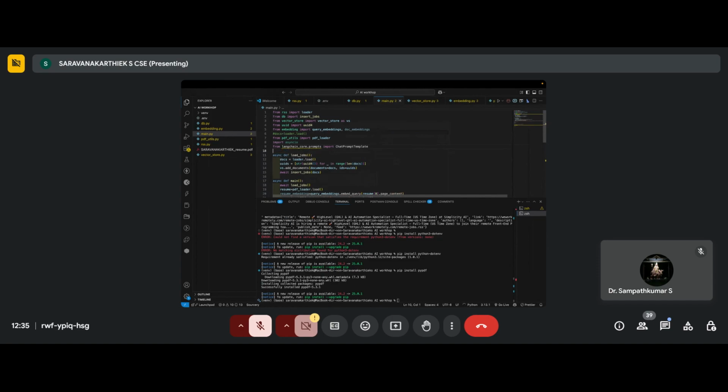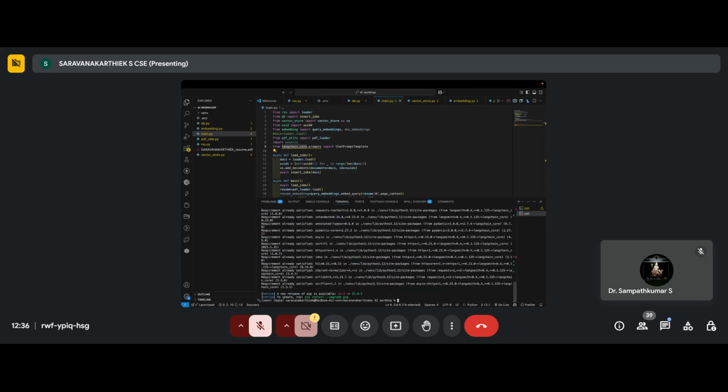I think I've installed LangChain core, right? Or do you do pip install LangChain core, do it once now. Yep, it's already done. Fine then, not an issue.